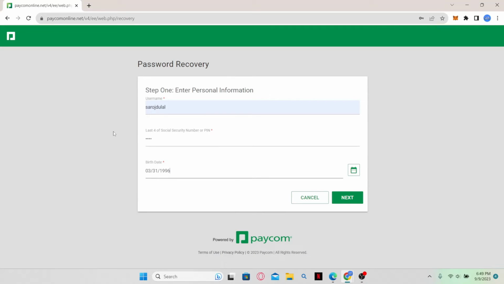Just go ahead and enter your credentials, including your username, the last 4 digits of your social security number or your PIN number, and then your date of birth, and click on the next button. Once you click on this, you will be allowed to enter a new password for your account on Paycom. Then you can simply type in your new password and confirm it by clicking on the submit button, and then your password will be reset.